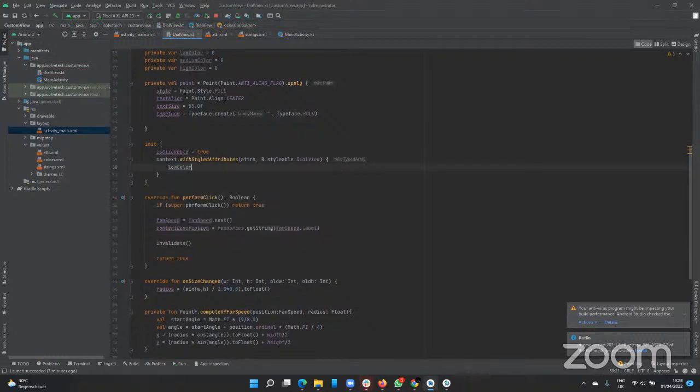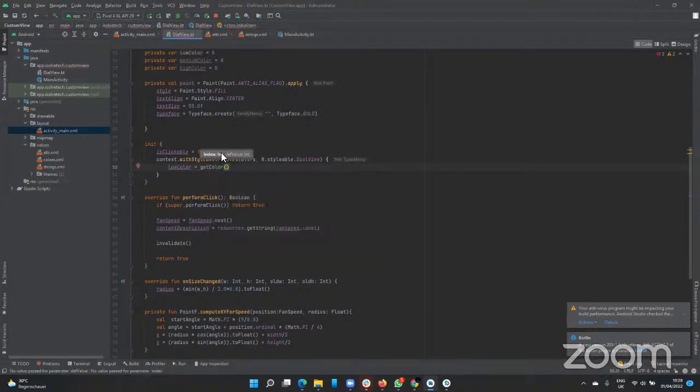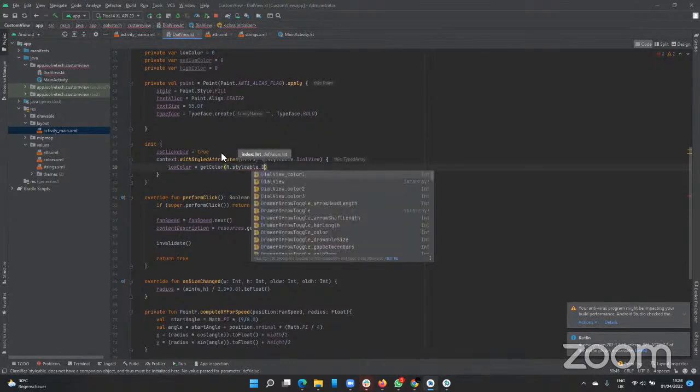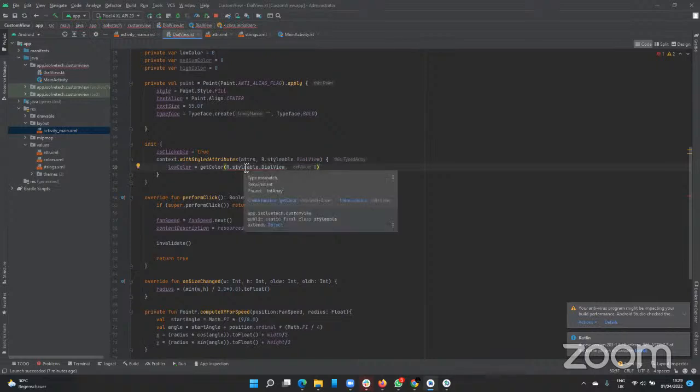So for the low color, it's now going to be getColor. Then I'm going to pass in R.styleable.DAOView, which is the int array. Then I'm going to pass in the number. Okay, so let's see. I think we're good to go.